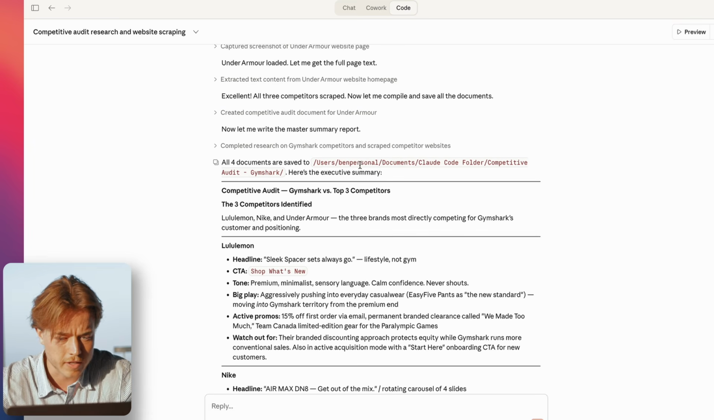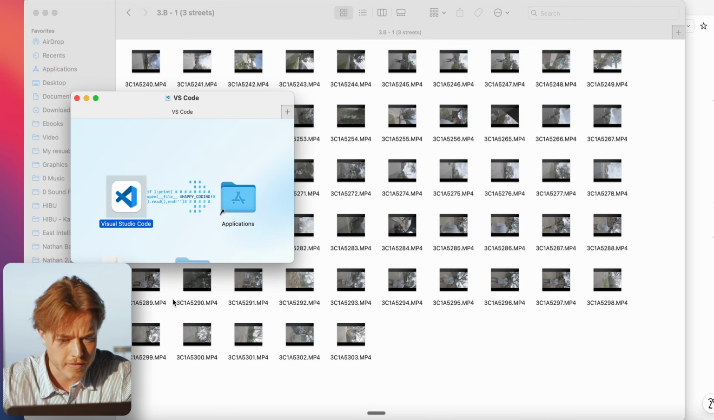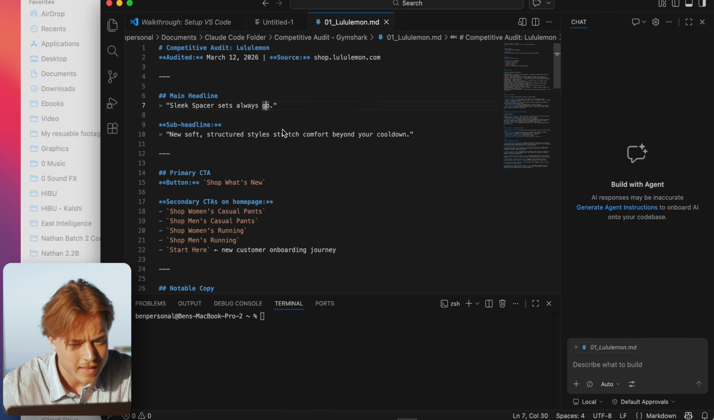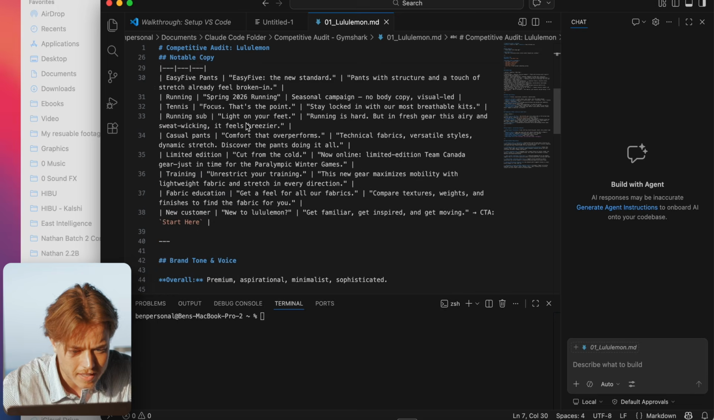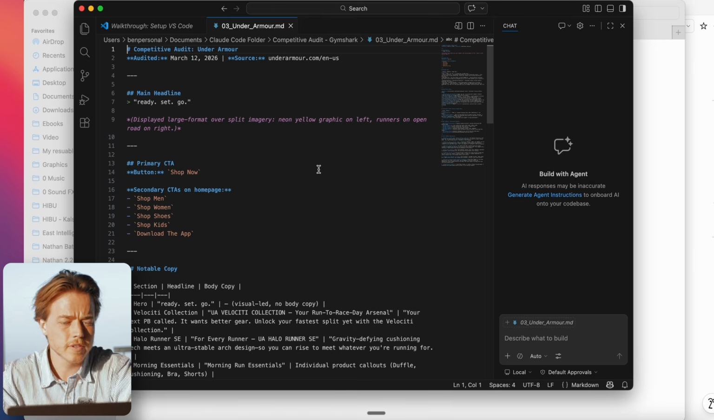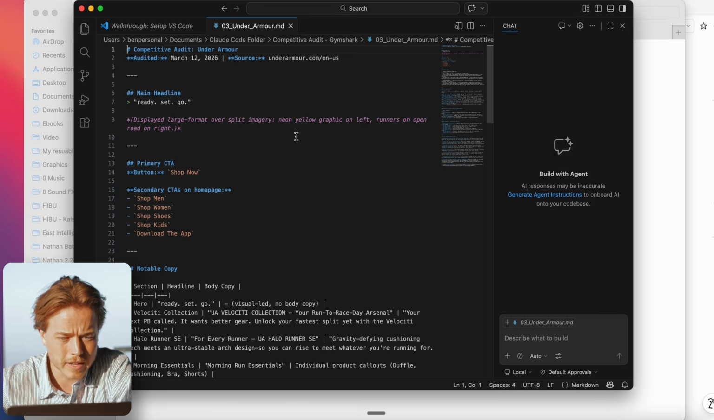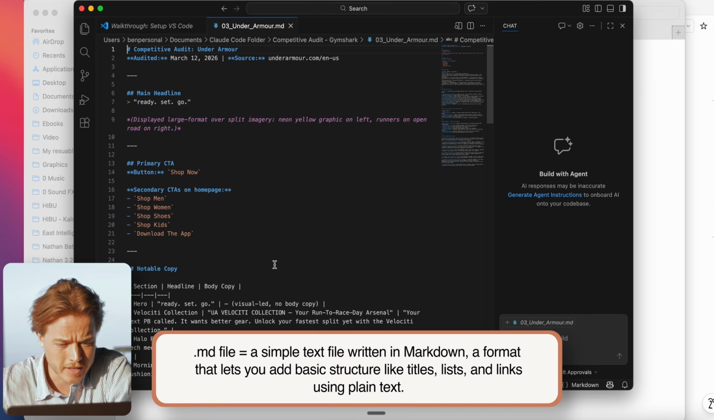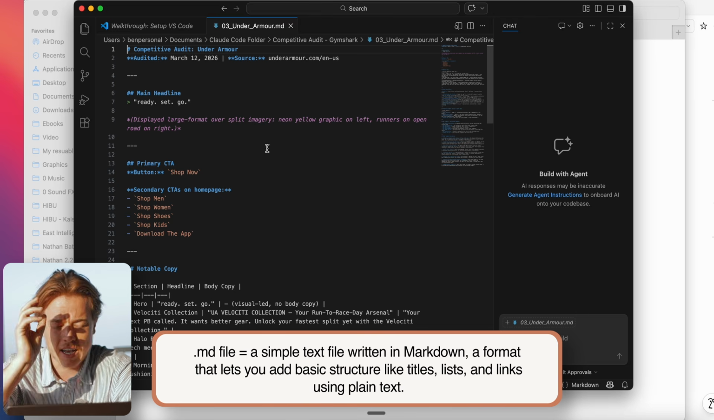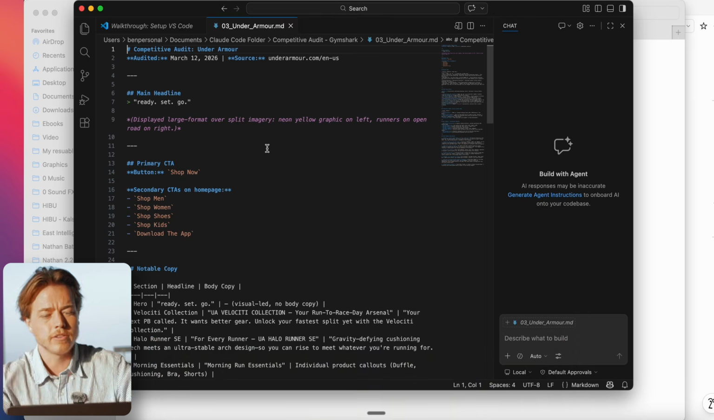Let's go look at this. So the documents are saved there. Let's check if that is true. Competitive audit for Gymshark. Yep, so we've got these files. That's fine. So you can see that. Copy, column, notable observations. And so you'll notice here that it created these as code files. They're .md files, that's why they're opening in VS Code. But again, Claude Code is not just for programmers. It didn't have to do this. It's just because I wasn't too specific and asked for the files on my computer.